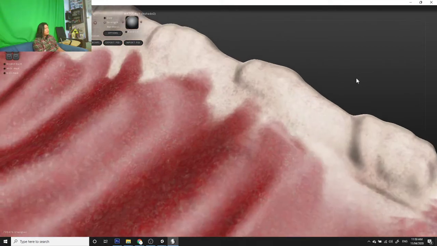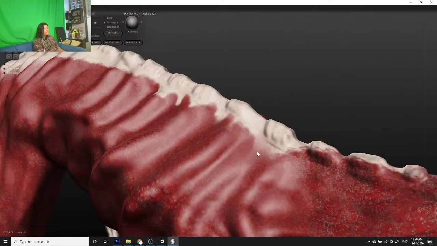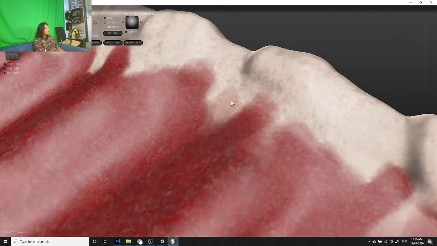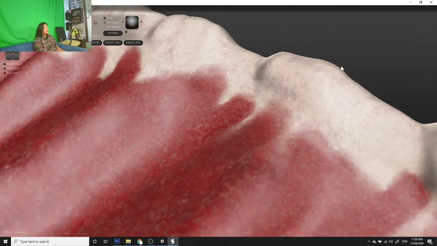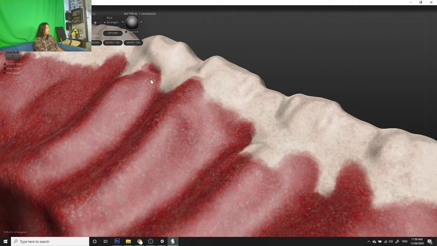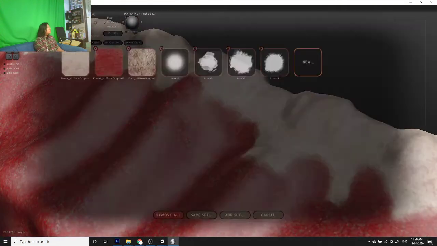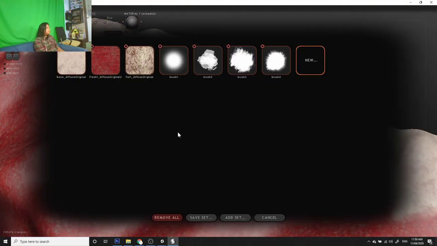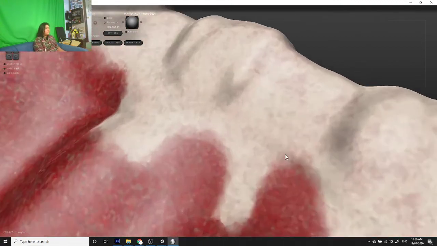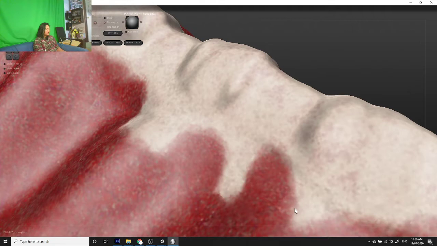Okay. So that's sort of the idea I had. Bone. I'm going to switch over to the bone texture now and just start shaping this up a little bit. Put that on there like that. And what we'll do is we'll switch back to bone.